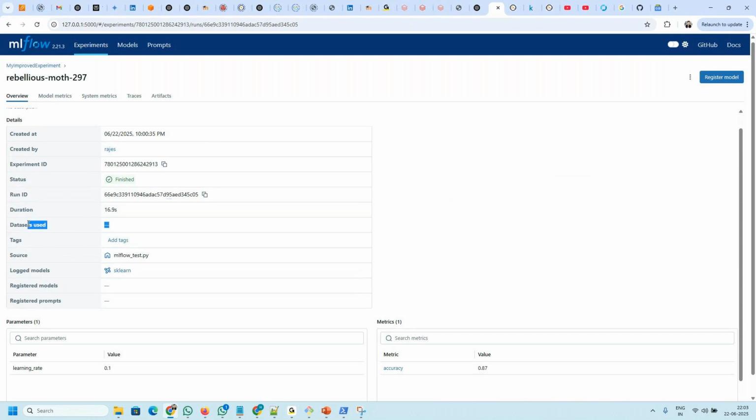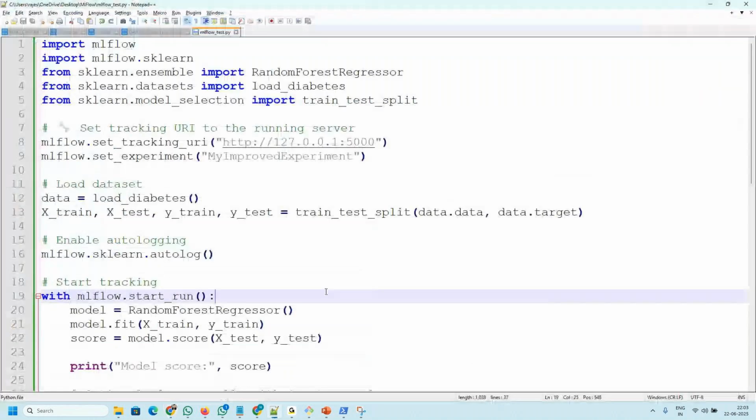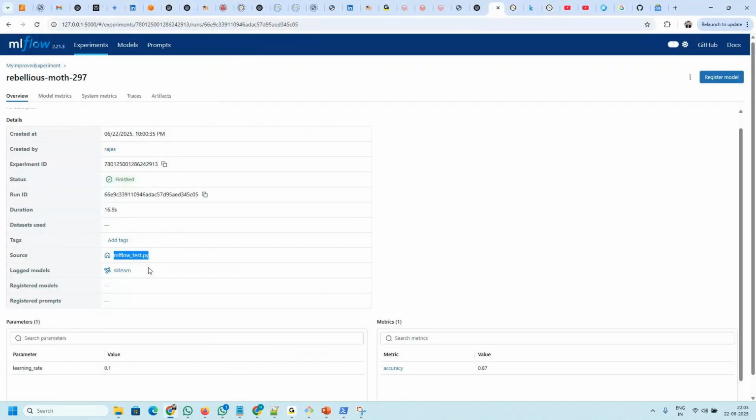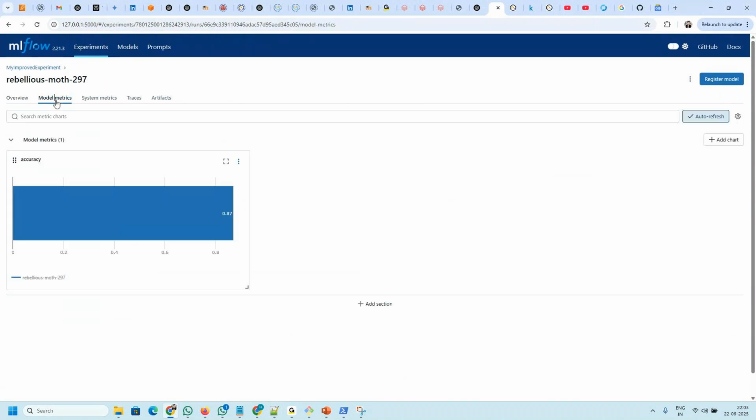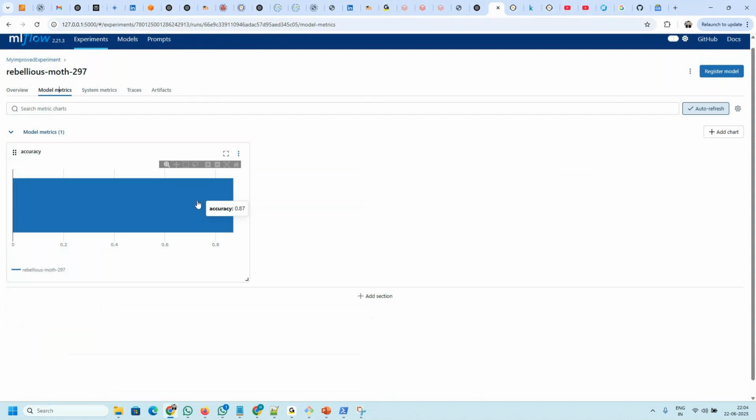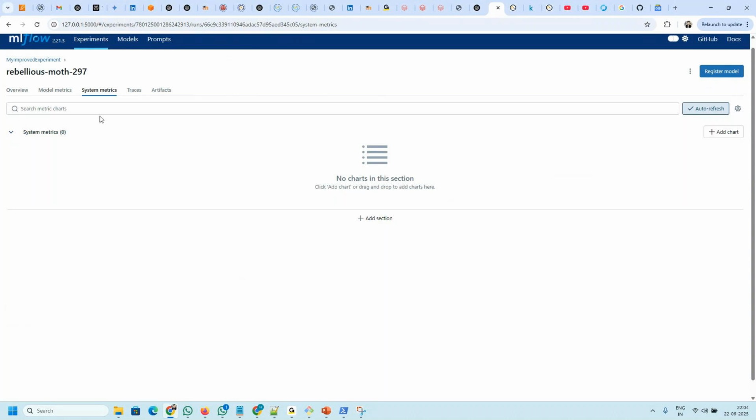There's no dataset used because it was embedded in the code itself. And tags, you can add tags also. And what is the source for this experiment? So this code which I was running. So here it is. Now which model did you train with this code? So sklearn, which I have used, and I have not registered it, and there's no prompt for it. Other metrics, if you want to see, there's only one metric here, but here you see the broader view. System metrics are right now none.